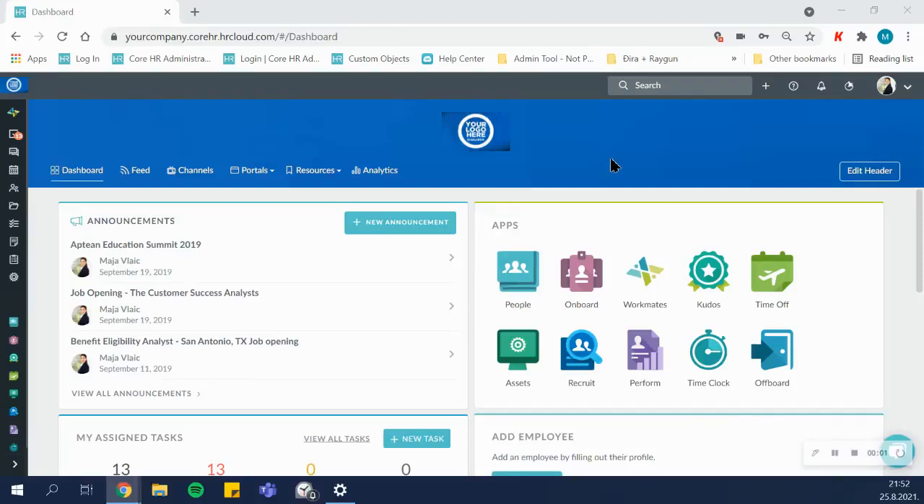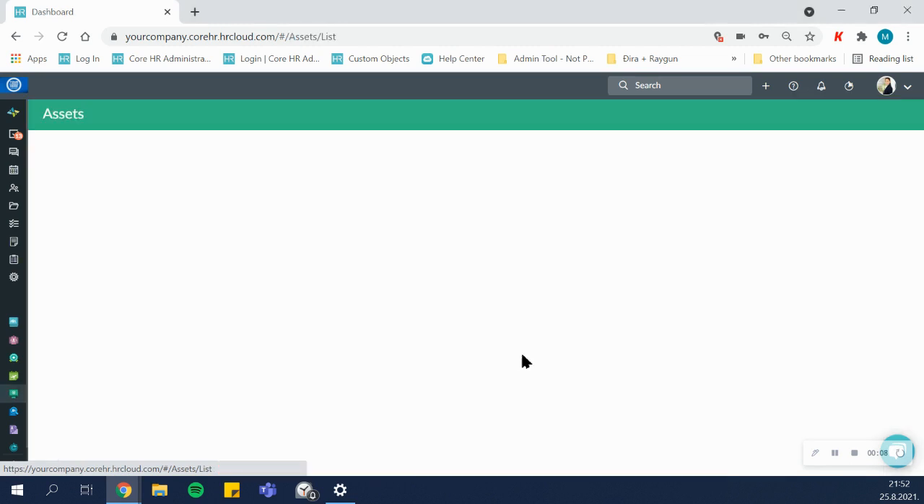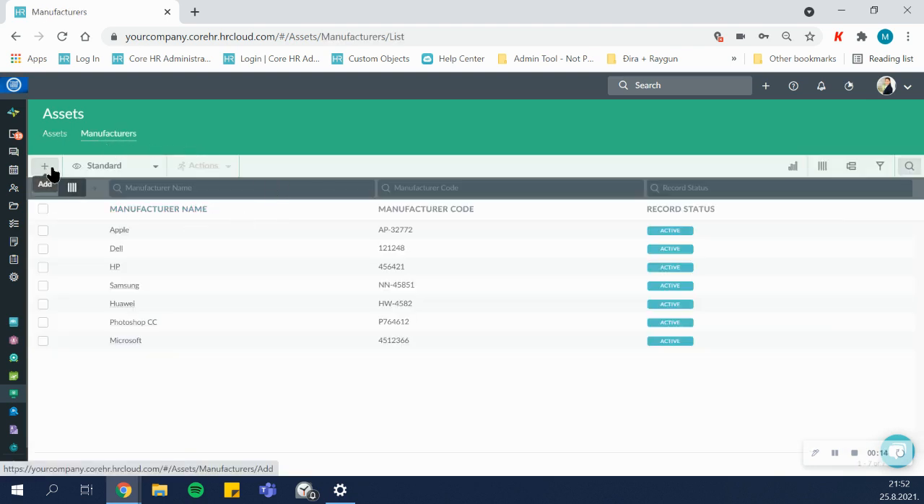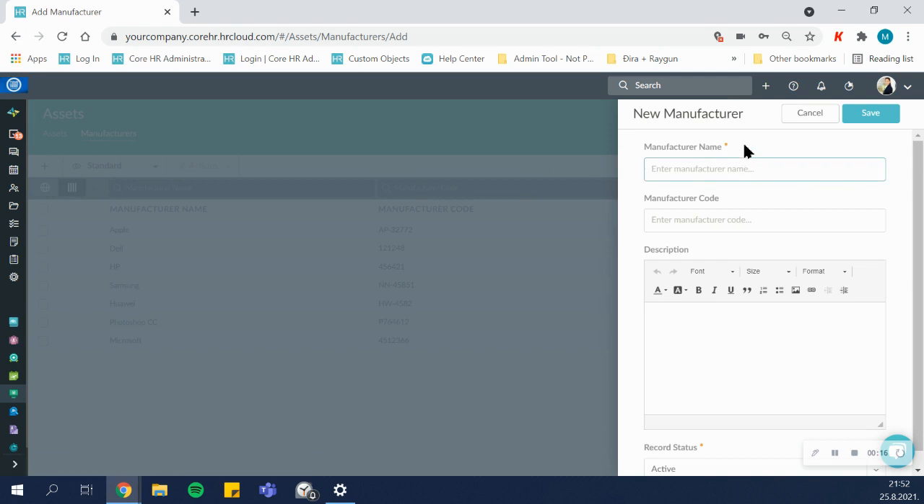Hi, and welcome to an overview of Azure Cloud's Assets application, which is used for tracking of ownership of company assets. Assets is a very straightforward application. It has two tabs. In the Manufacturers tab, you define the manufacturers of your assets. You can add the name, the code, and a description.